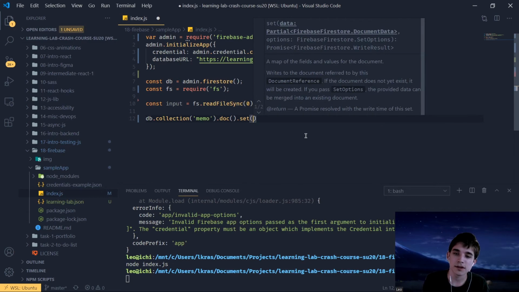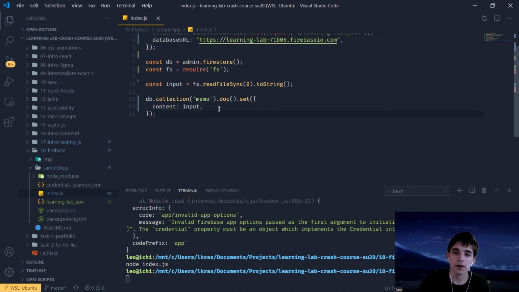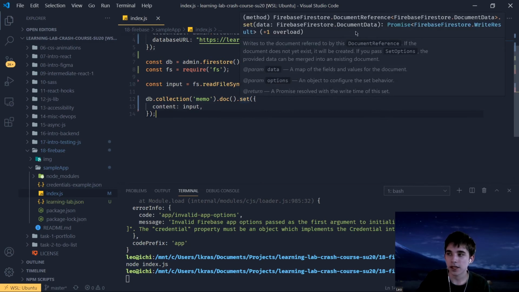So we're going to just go ahead and set, which creates the document if it doesn't exist yet, and we can also use it to merge things, but we're just going to use it because we want to be able to create documents. We're going to set it to the value of input. So we'll create one key content, and we'll set it to input. Nice. Now, the beauty of this, if you check the documentation here, is that it actually doesn't return a Boolean or some kind of error message if something goes wrong, but it returns a promise.